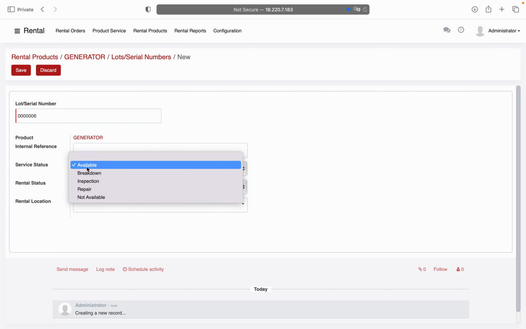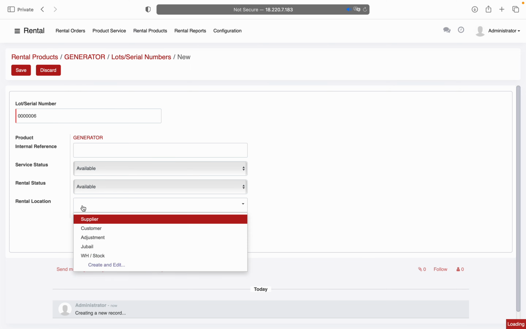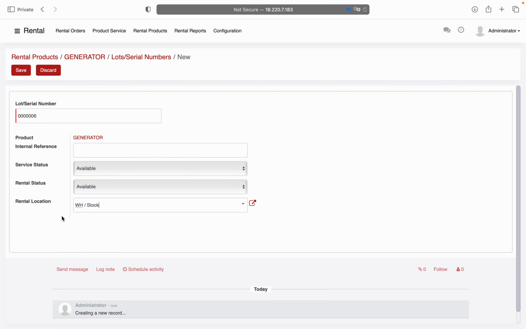The service status can be available, breakdown, or inspection, whatever. Then the rental status also. The service status means if the machine or equipment is going for service, that also we can add as a status. Then the rental status, now it is available. Then the rental location, if it is available, it is in our stock. Suppose the equipment is on the customer side, like when we are adding it as an opening, then it should be rented and the rental location should be customer. Now it is our stock.